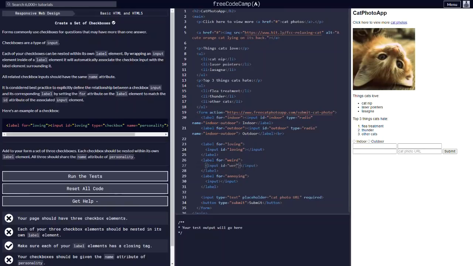So this is going to say weird, this is going to say annoying, and all 3 of them are going to have the same name of personality, and these are all going to be of the type checkbox. And we're not going to need the closing tag. I don't know why I keep typing that. And we're going to say loving, we're going to say weird, we're going to say annoying.